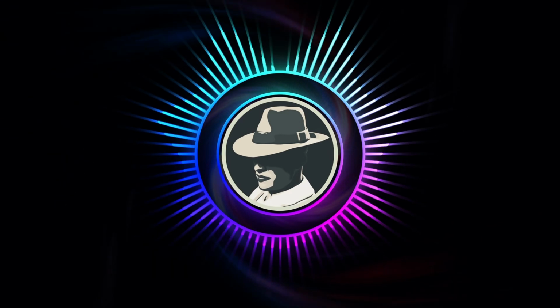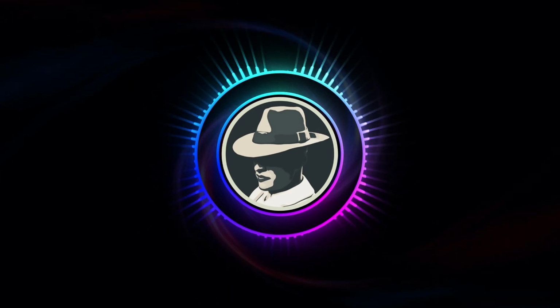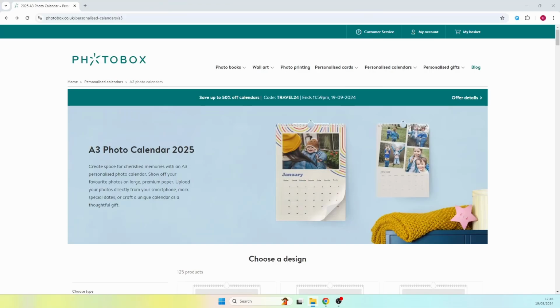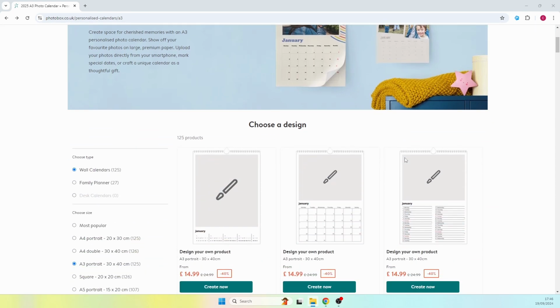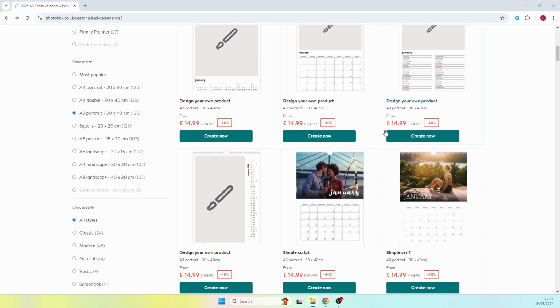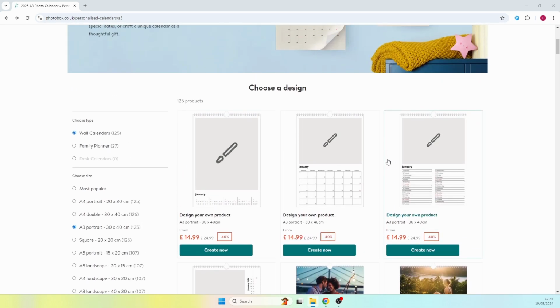So now we have our final images in the correct size, we can go to our calendar making website. For me, I've used Photobox. They have a portal in the UK I can use, and they have the great designs that I'm after. In particular, I'm after this one that folds in the middle, so I can have the picture up top and the grid below. This is an A3 sized calendar, or 30 by 40 as you'll see on some dimensions.